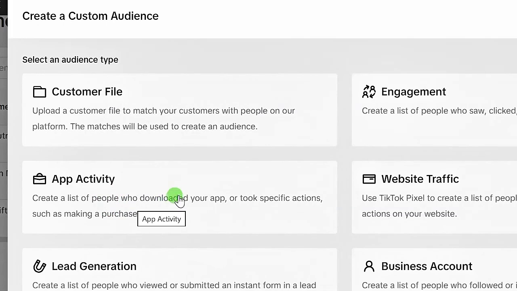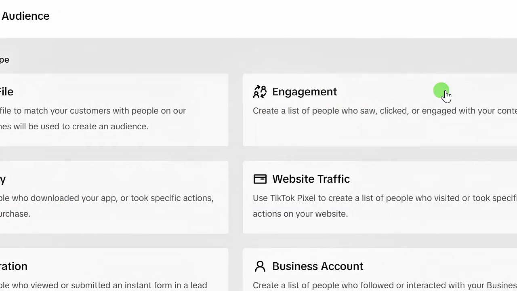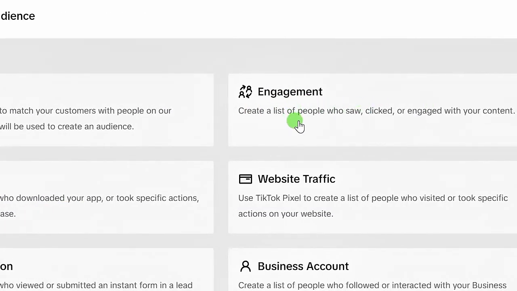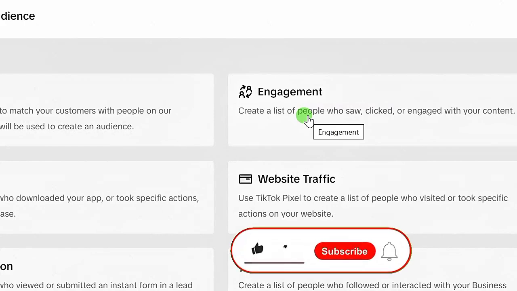Then there are other means like engagement. This engagement is for those who have ever engaged on your ad, those who saw your ad, those who clicked or engaged on your content. That is what the engagement is about. So even if it's on your ad or your TikTok post, your business post, your video that you made on TikTok, the moment they engage on it, they saw it, they clicked it, they followed your page, you can retarget them with this engagement.